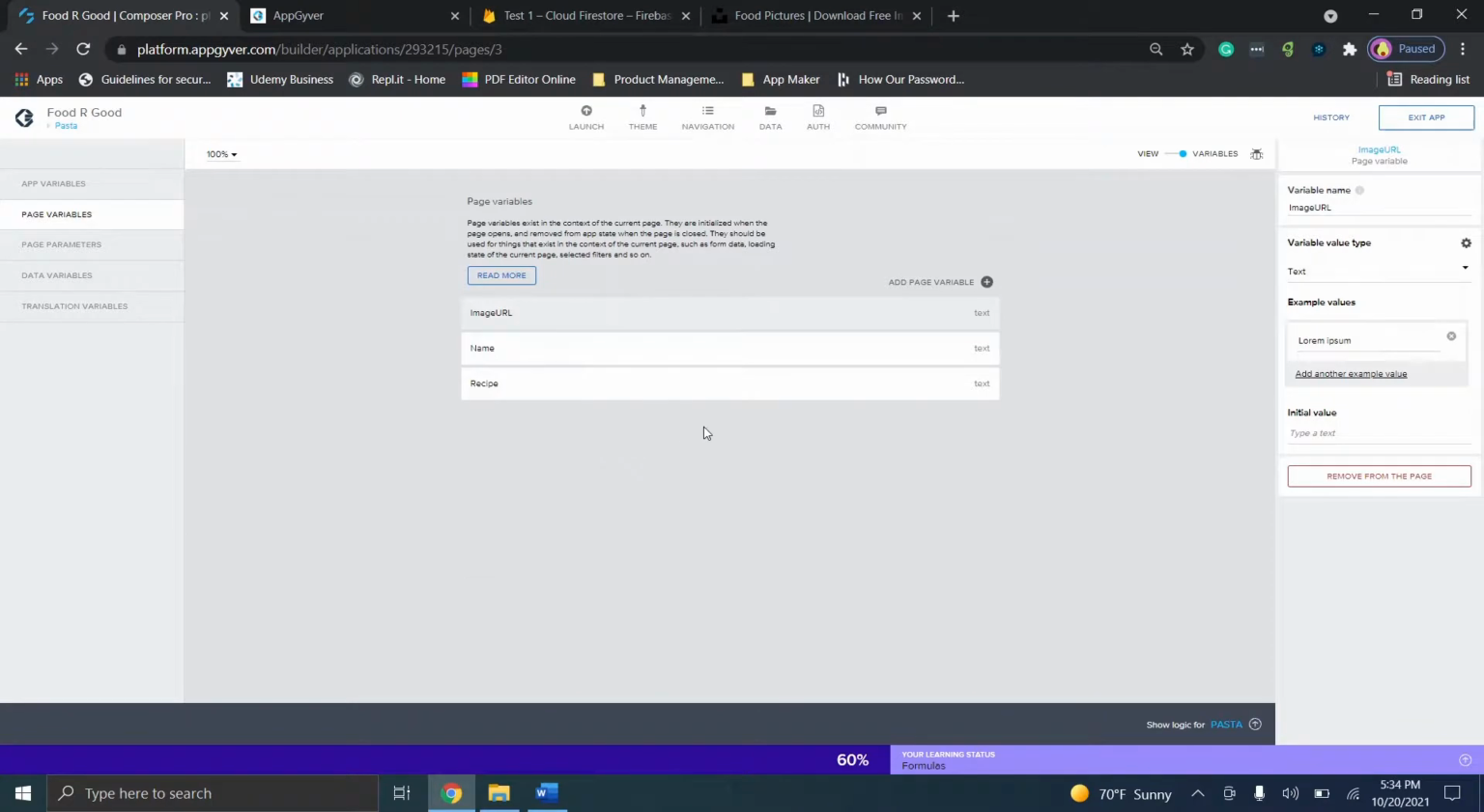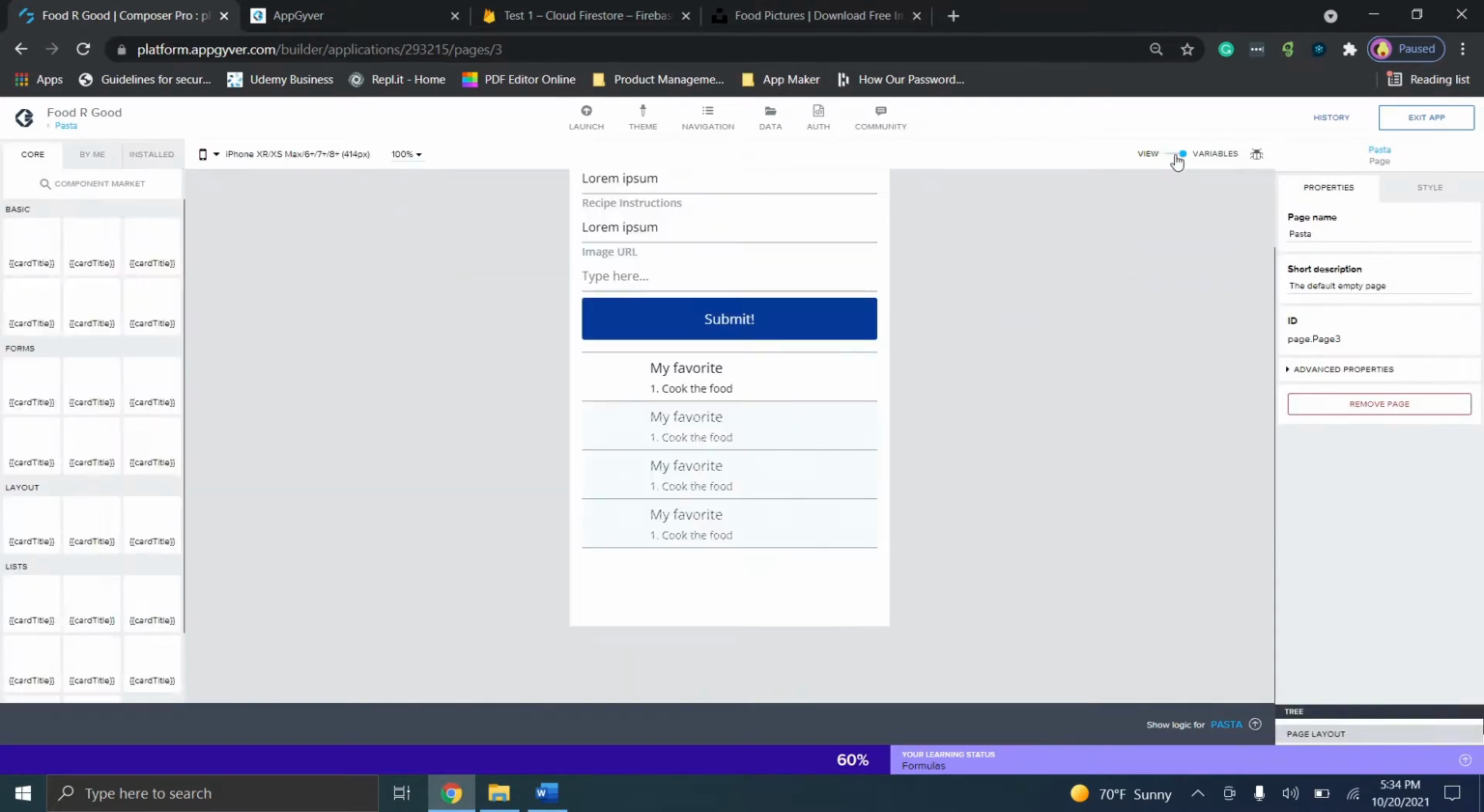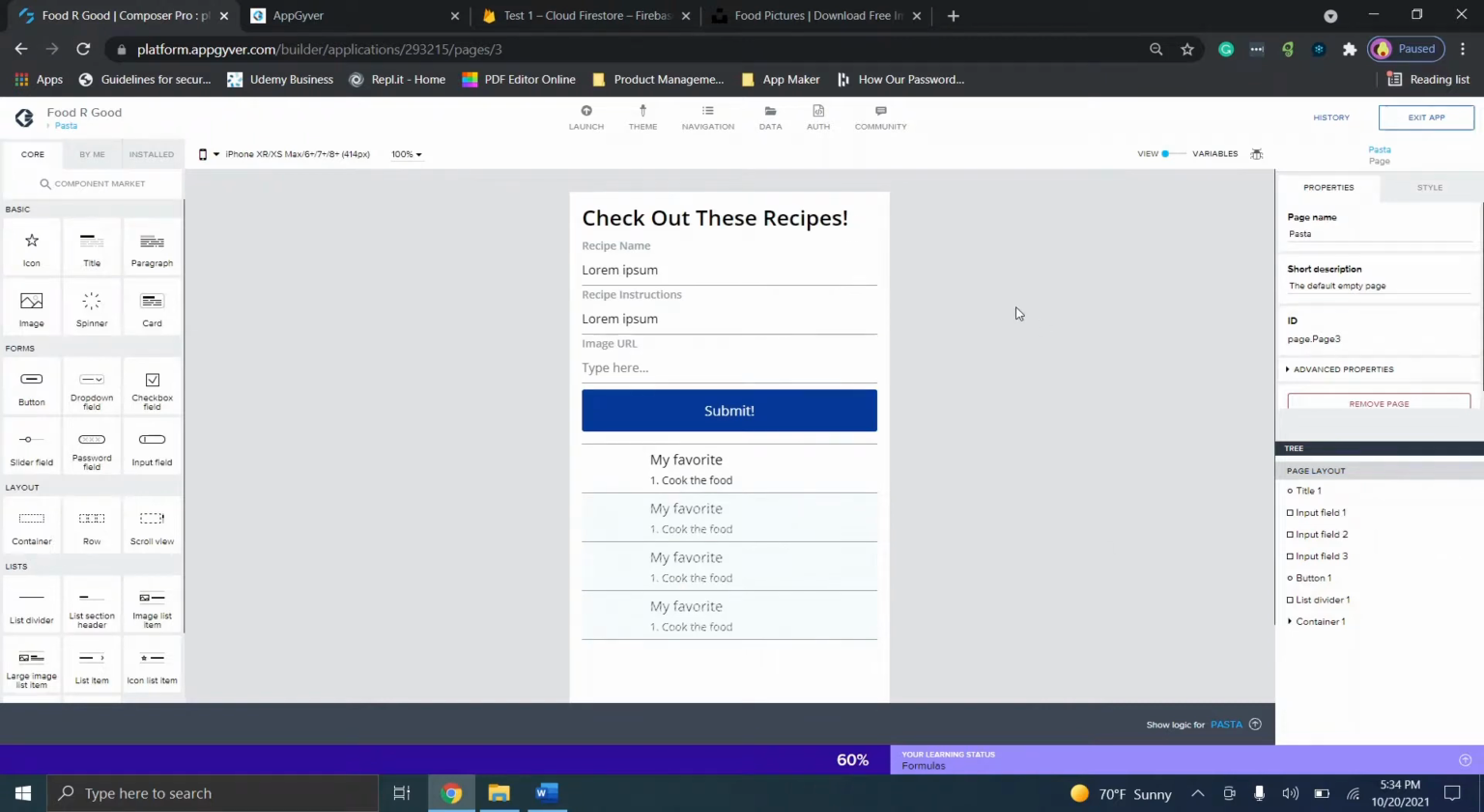Now, at this point, based on following my steps, if you're experiencing the same error, I really want to test you and see if you could pause this for a second, minimize this menu, and try to figure out what the problem is.